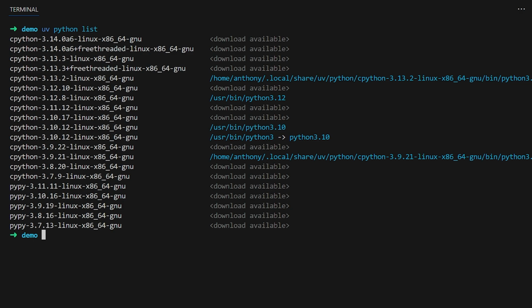First, let me install a new version of Python. Let's say Python 3.7. I just need to type uv python install and it's available for me now. As an example, I can run my script with --python 3.7, so it uses 3.7 instead of 3.13.